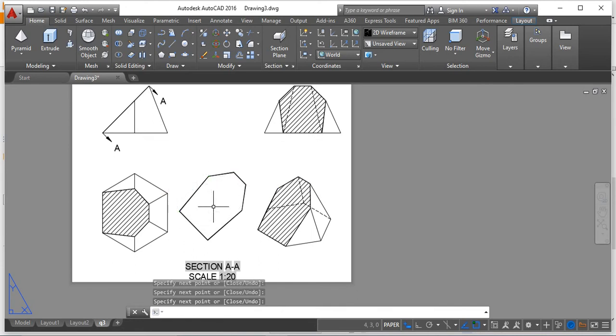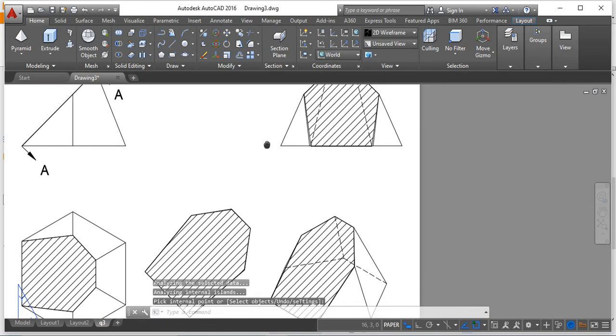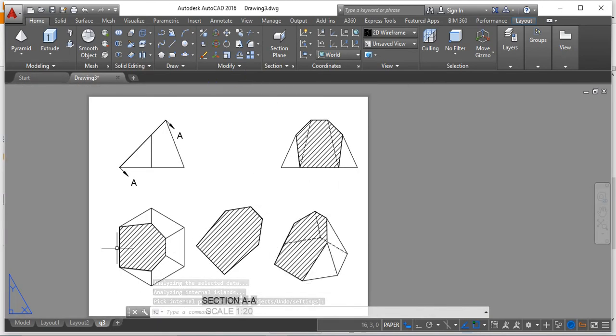Okay, so that's it, it's done. You can create hatching here for this as well. That's it, the question is done for the true shape and the front view, top view, and isometric section views.